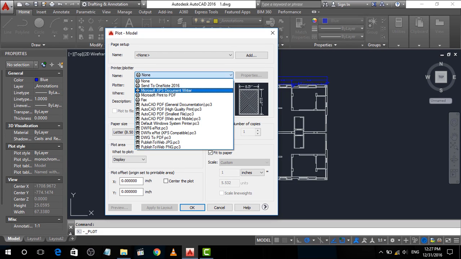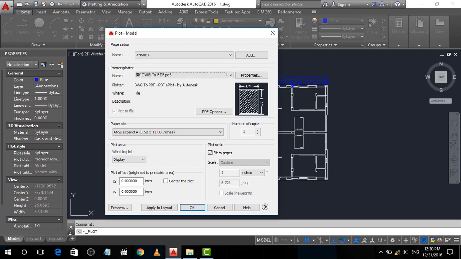We notice the different icons here. These printers are virtual printers which are installed with AutoCAD. I'm going to select the DWF6 ePlot printer. It allows me to save in a DWF file, which is similar to PDF.